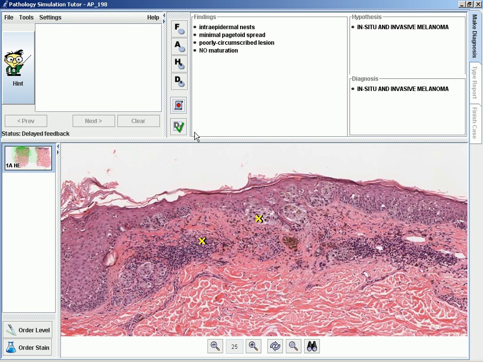The next button is the Check Diagnosis button. Once you are done working through a case, you can click the Check Diagnosis button. However, the tutor will inform you that you are not done with the case if you have not reached the correct or complete diagnosis. So I'll click the Check Diagnosis button now, and as you can see, the tutor has alerted me there are still more diagnoses to consider.